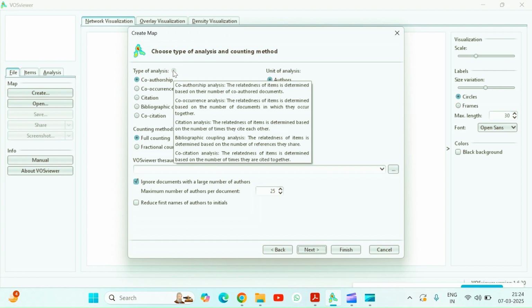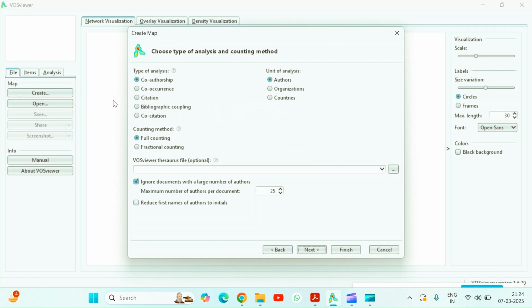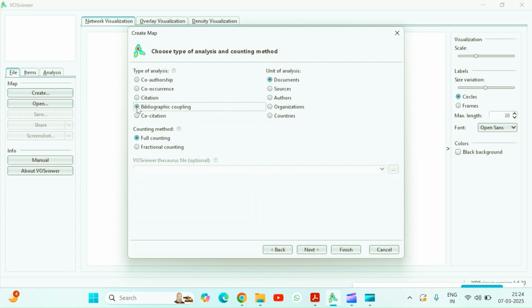If you look at the fourth section, you can see bibliographic coupling. It says: bibliographic coupling, the relatedness of items is determined based on the number of references they share. So the documents where the number of references are common, that is the logic on which bibliographic coupling works. Simply select the bibliographic coupling option. Then it will ask which unit you want to perform the bibliographic coupling on. As I have told you, I will perform our analysis on documents, so I have selected documents. Now go to the next option.